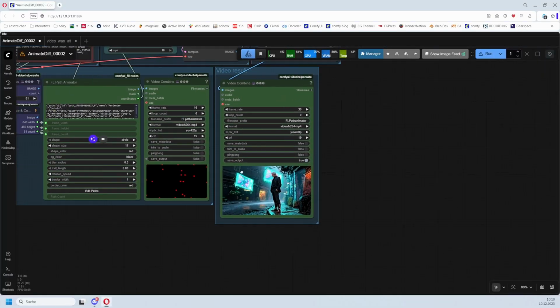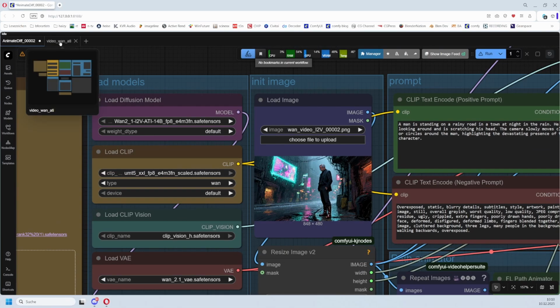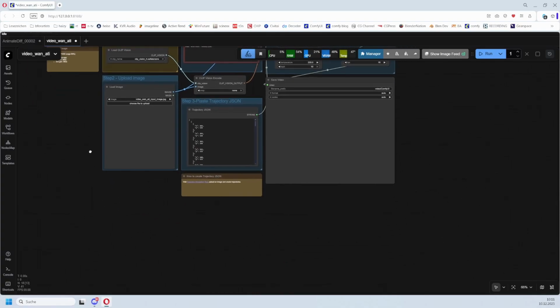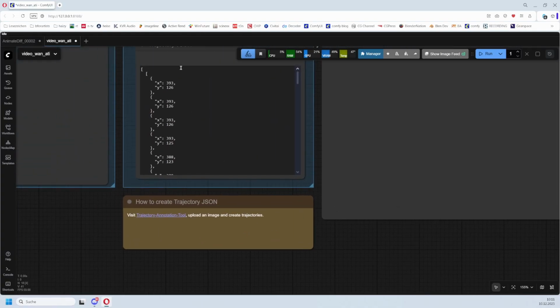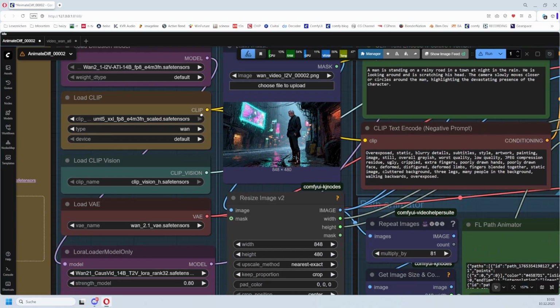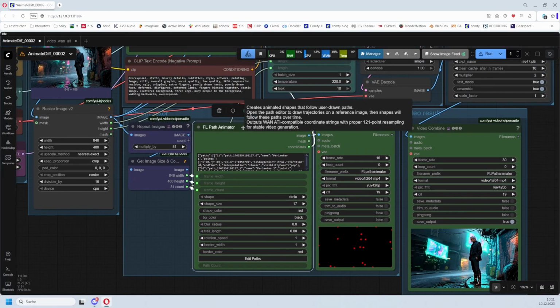This all is based on Wan 2.1. The ATI model here, the special version, is just available for Wan 2.1 at the moment. The original workflow comes already with ComfyUI WanVideo ATI, but I have then added a few things. In the original workflow, you need, for example, to generate the JSON file, the instructions, with an external tool. And here we have it in the workflow already. The path animator does the job for us.